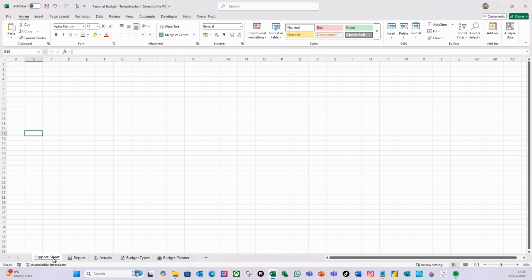I've got a support sheet, so this is what I'm going to use to drive all my Power Pivot tables here for my report page. And this is where I'm going to have all the visuals, so I can monitor my performance against the budget that I've set.